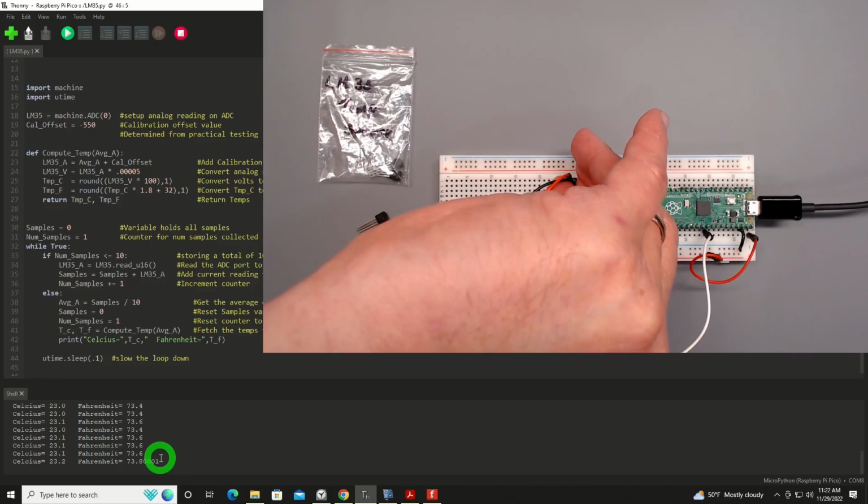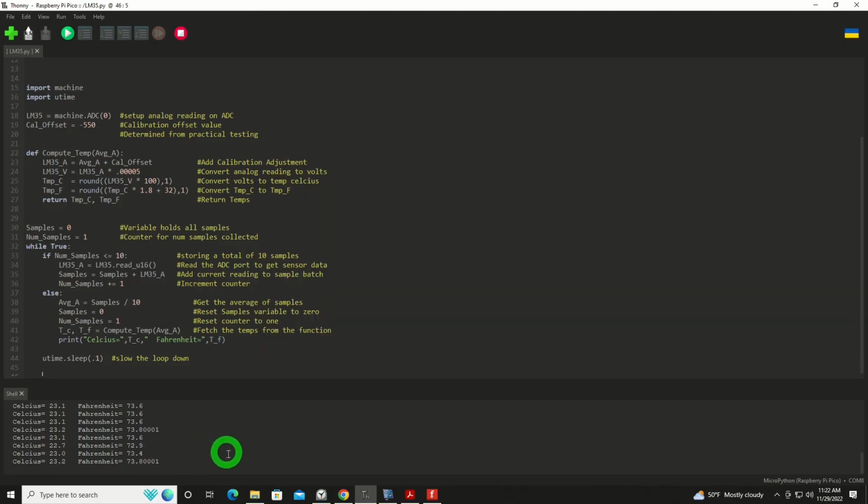Give a little more. Not much. 73.8, 73, and it's starting to drop. So now I'll let go of it, and we'll see the temperature slowly go back down again. It is fairly responsive. If you were to hit it with a soldering iron, get close to it, you would definitely see the temperature rising and falling very rapidly with that extreme change.